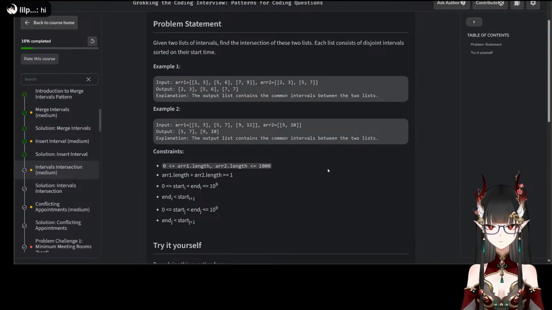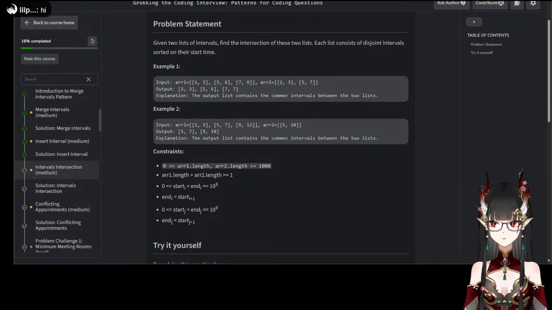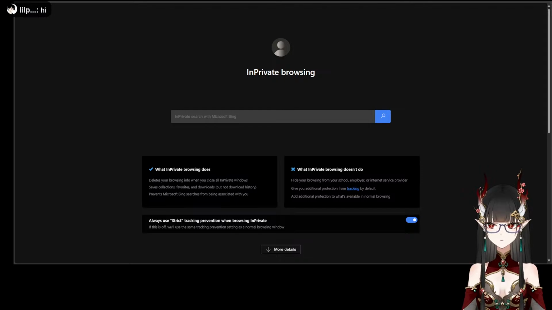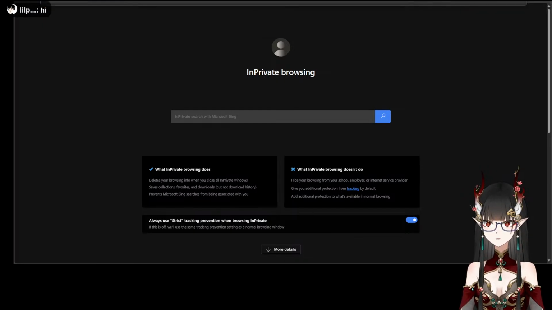The first thing that comes to my mind is that we can do two while loops. One loop through this, another loop through this. But I think we can simplify that, because two loops is going to be exponential time complexity.